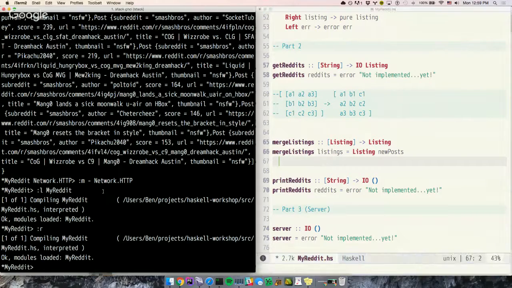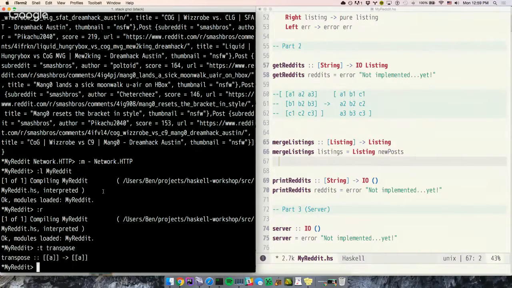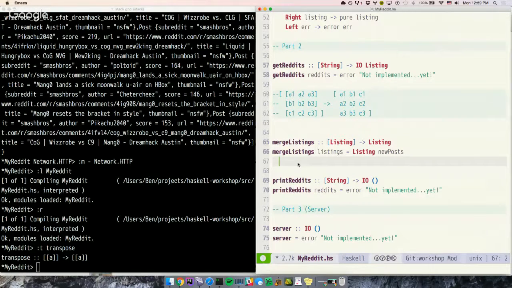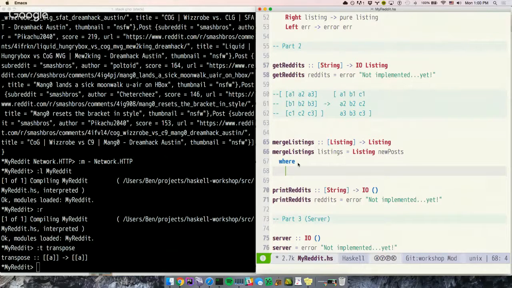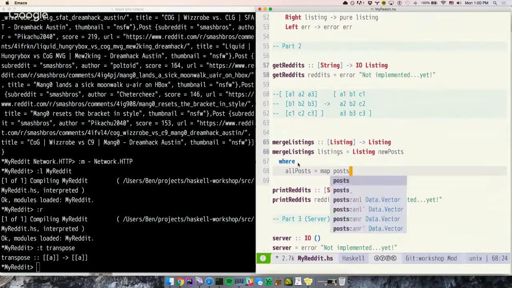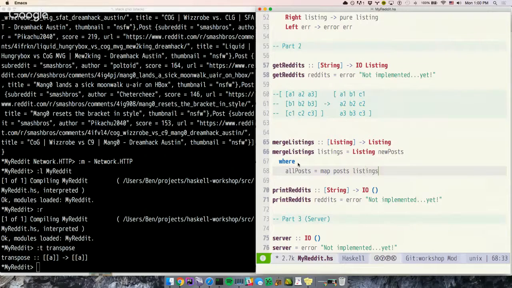We've got this function, transpose, which is exactly that function that I just described. It takes a list of A's and returns a new list of A's, but with them flipped over that axis. So we need to get the posts from all of the listings first. Write this in a where block. You can write where and then just press enter. I'm going to say all posts, and this is just going to be map posts over the listings.